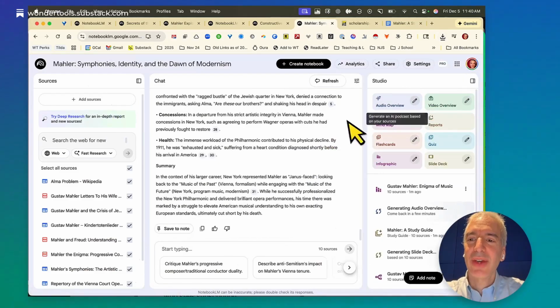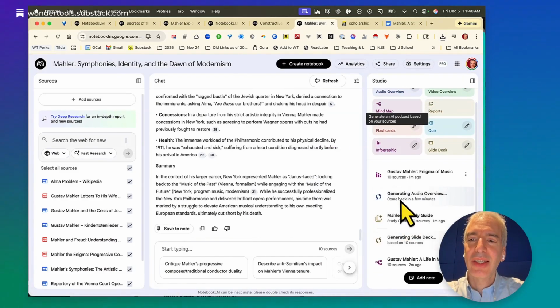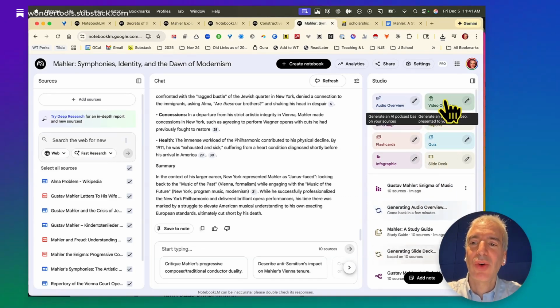I'm going to close this now, and you can see here that it's continuing to generate the audio overview and the slide deck, but you get a sense for how quickly these materials can be generated. The video overview also will be generated relatively quickly, and in a short period of time, I have a great number of resources now to help me understand this topic, to help me share the topic with other people. And that is really what's so exciting about NotebookLM.